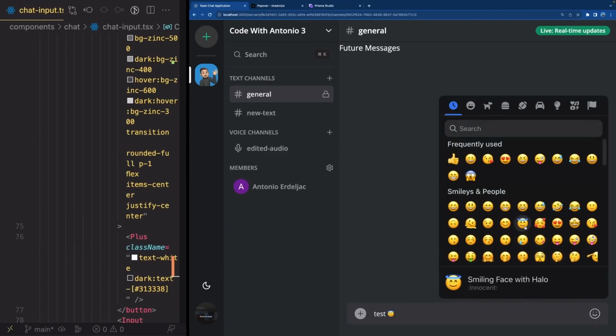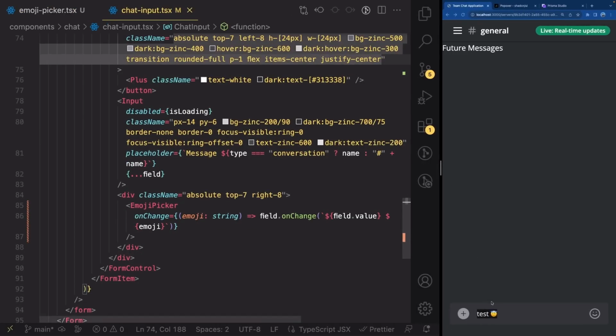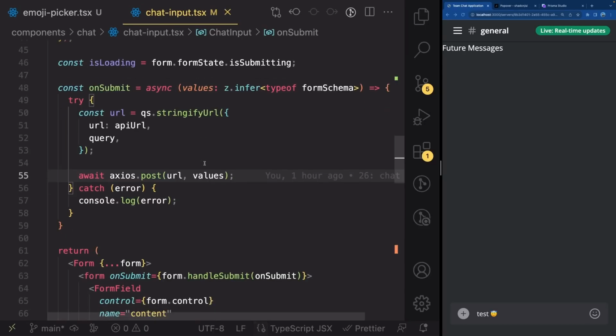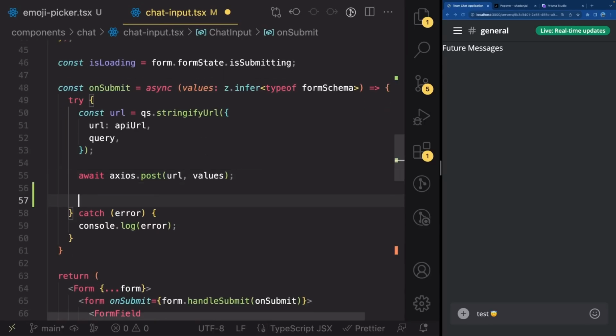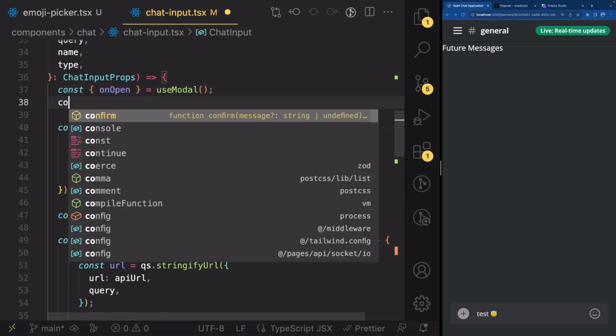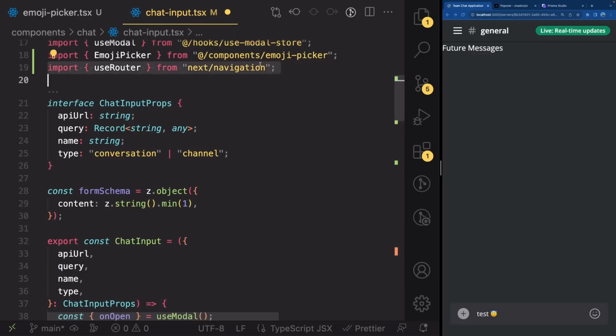Let's click here, let's click somewhere, and there we go. You can see that an emoji has appeared here. Perfect. And now I can send that message and it is going to have an emoji. Perfect. Great job. And while we are here, let's also reset this form once we send the message, because right now I submitted a message, but this stayed here. So let's just quickly go inside of our onSubmit function here, and after the Axios post, let's go ahead and do form.reset like that. And let's go ahead and add a router. So const router, use router from next/navigation. So make sure you add this import for next/navigation.